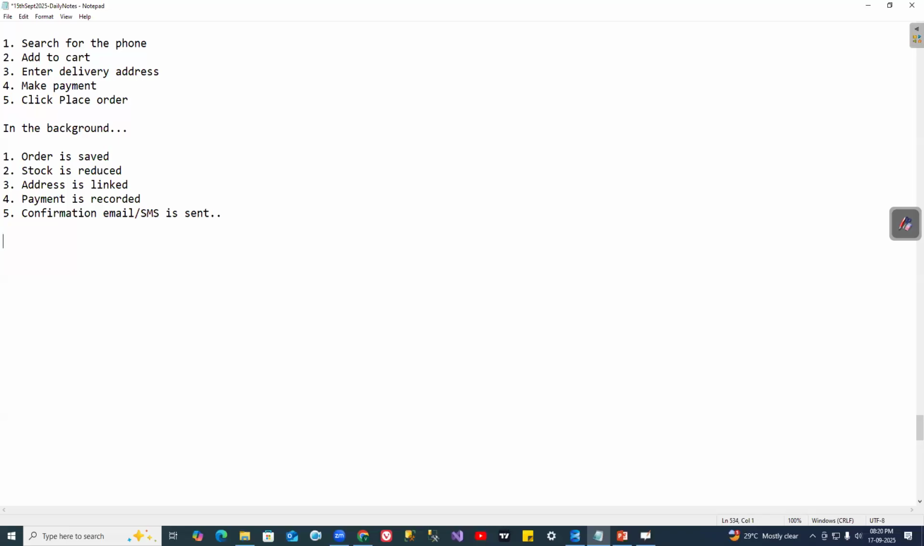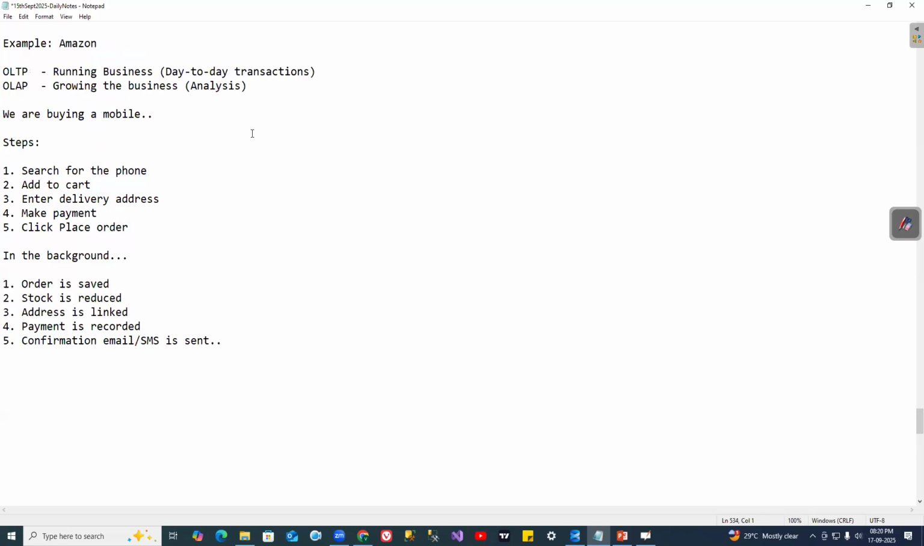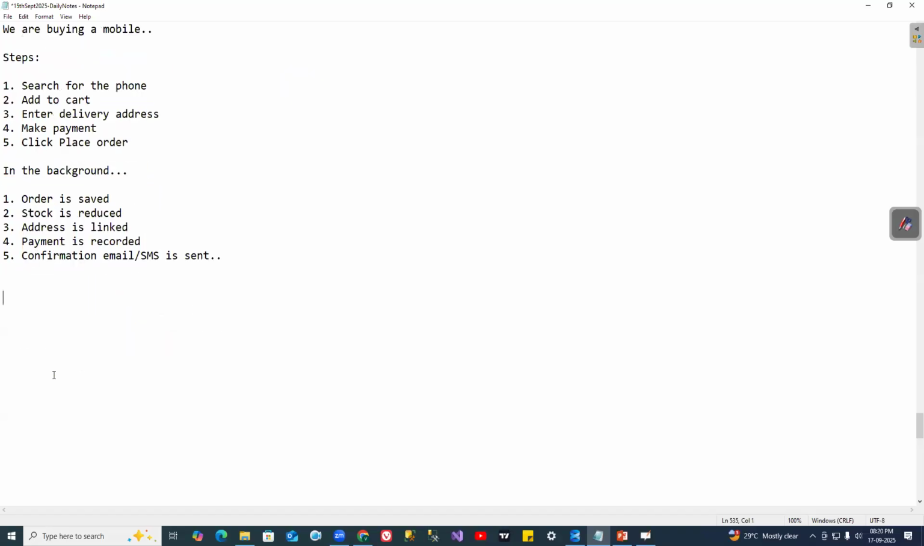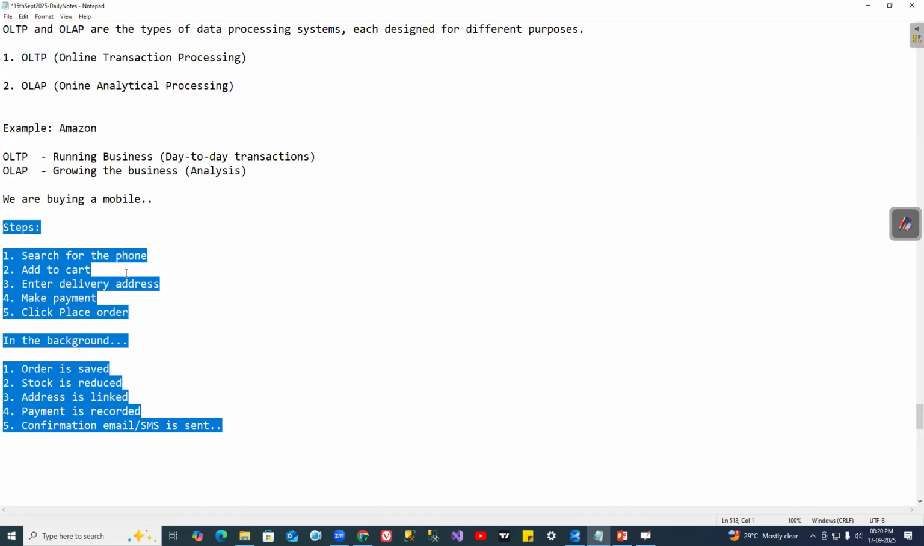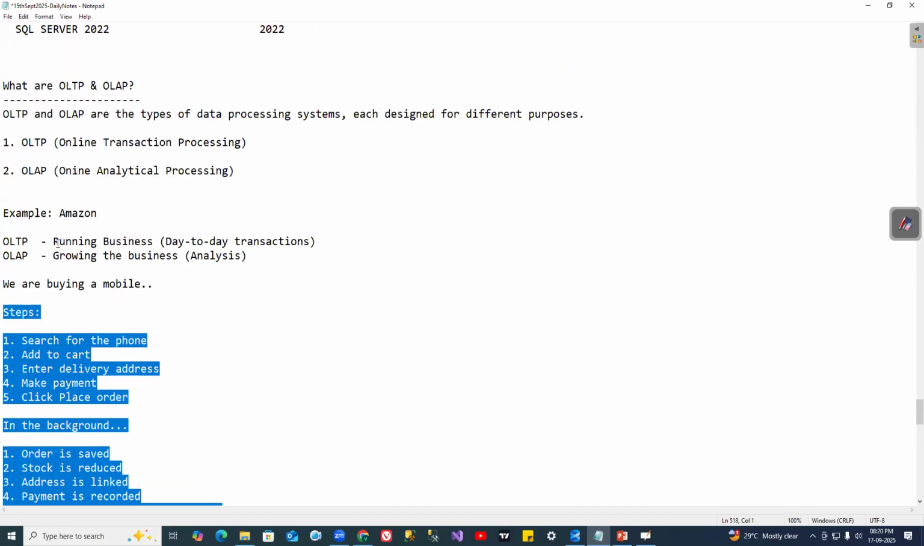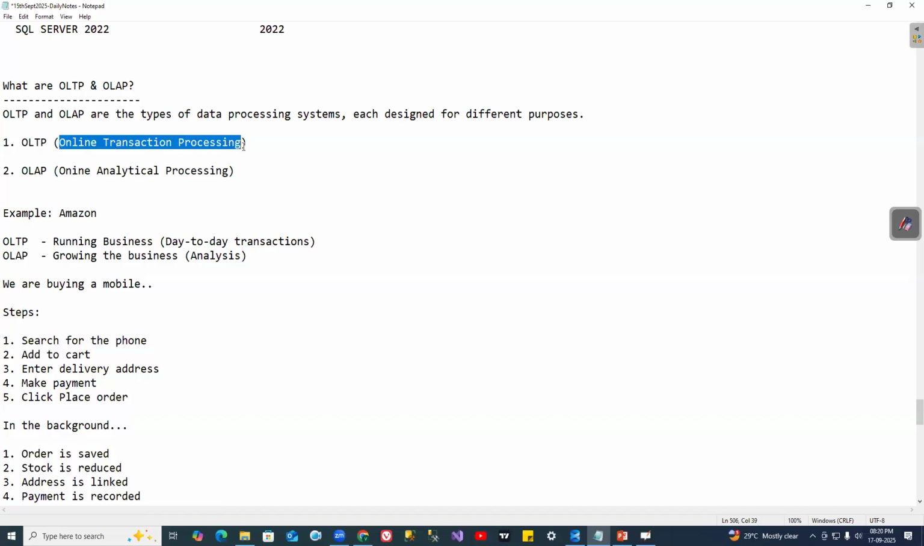So in real time it handles millions of transactions per second. We are just trying to buy a mobile, and many transactions happen, right? Millions of transactions per second happen. So it records or saves day-to-day transactions. What does it mean? OLTP, online transaction processing. It stores all the records.